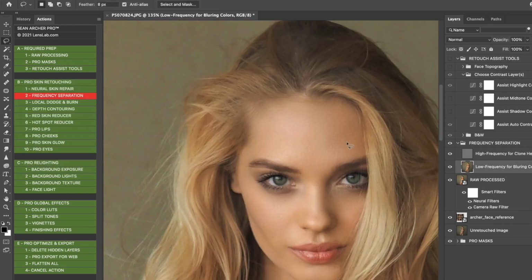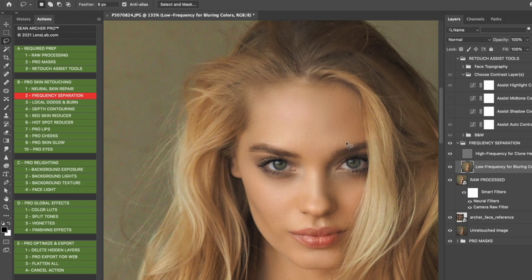And that looks really good. Now you can move on to the next action.